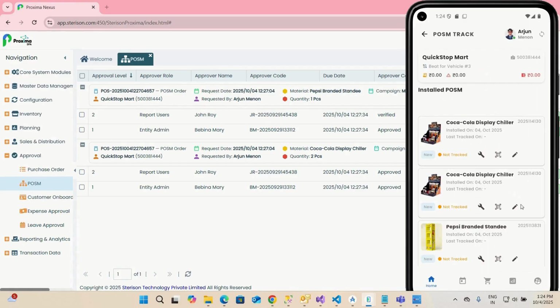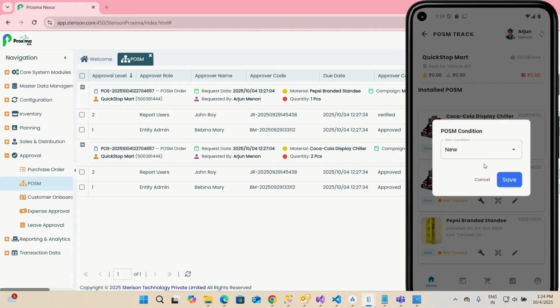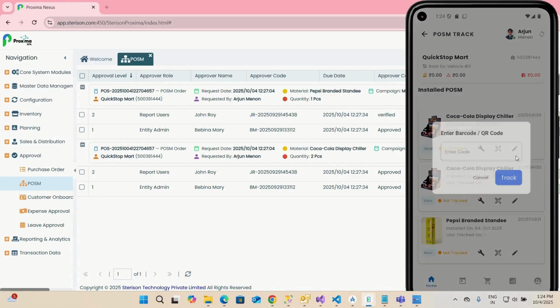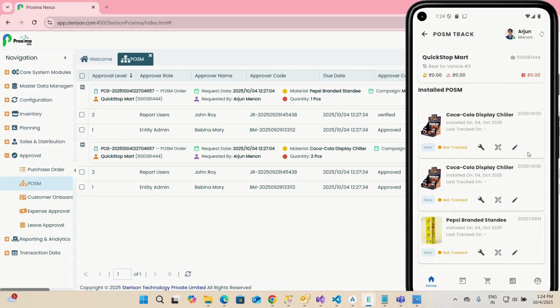From the POSM track menu, you'll see all installed POSM items associated with the selected customer. To update the condition of a POSM, click the tool icon. Indicate whether the item is working fine or if there's any issue. To track the serial number, click the QR code icon to open the barcode or QR code scanner. If there's any issue with scanning, you can also enter the serial number manually.